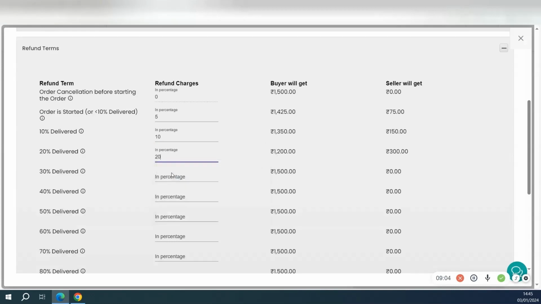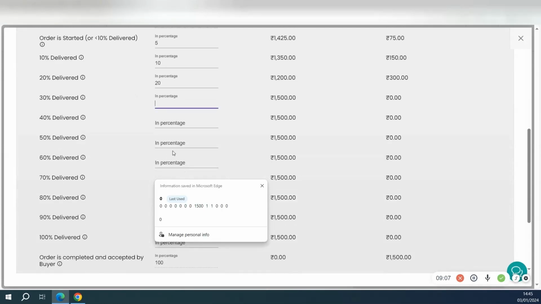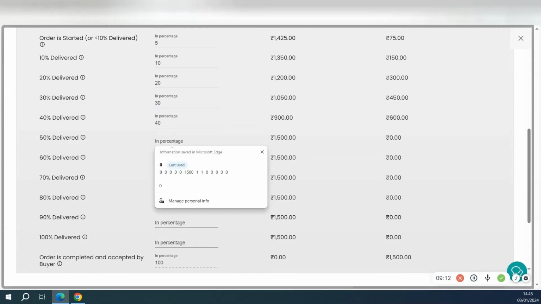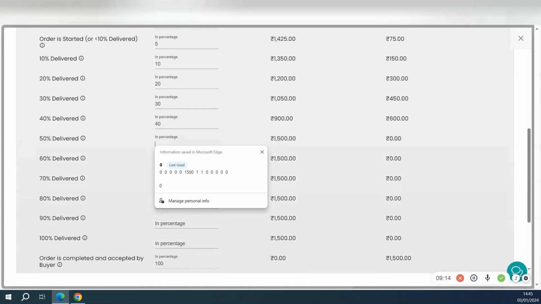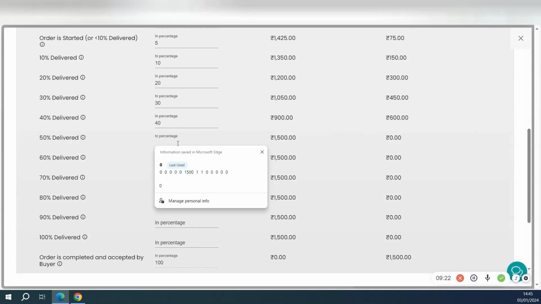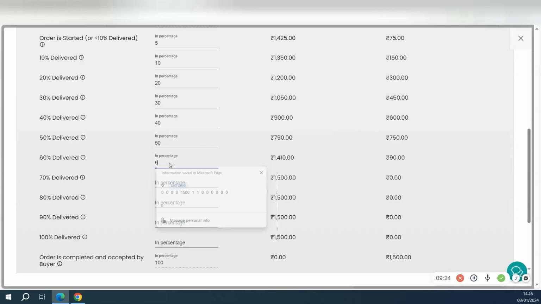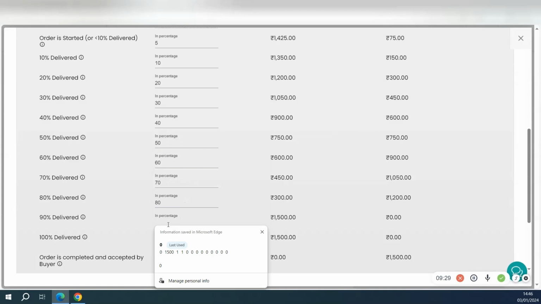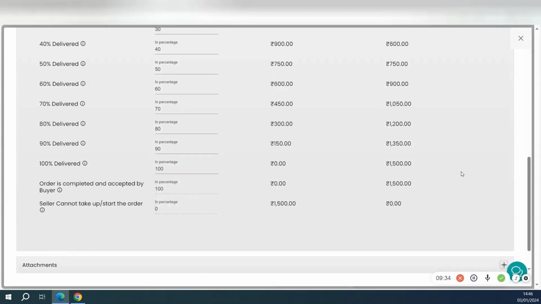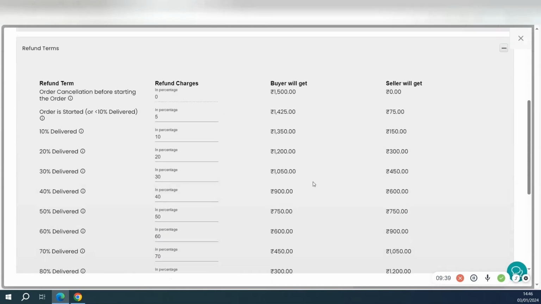Like that, based on the discussions between buyer and seller, both can agree on some refund terms, or you can also call them progress terms, because when a job is refunded, it will check what the progress is at that point of time and will automatically distribute the amount between buyer and seller. 50, let's say 60, and 100% is delivered. If 100% work is delivered by seller, buyer will not get anything.